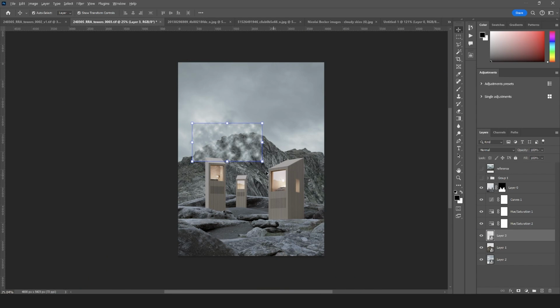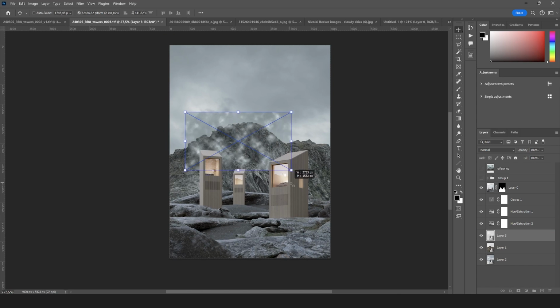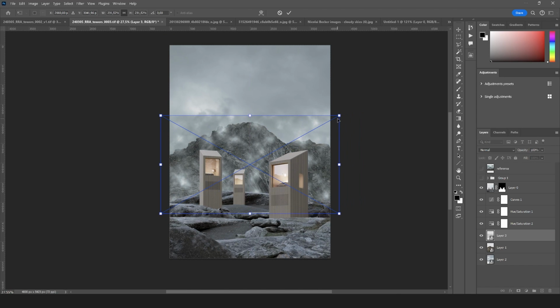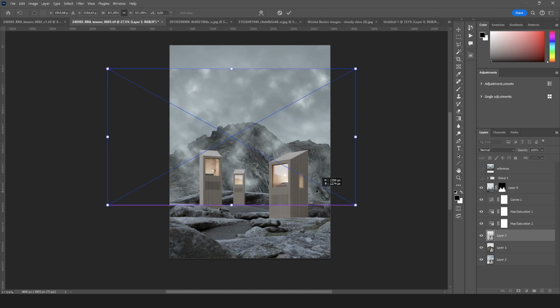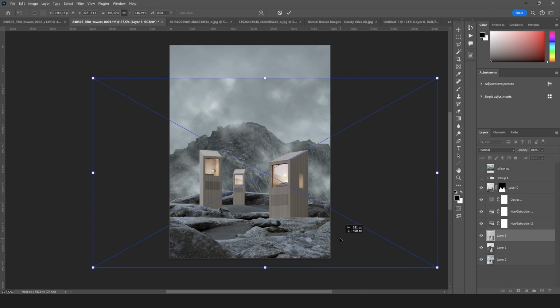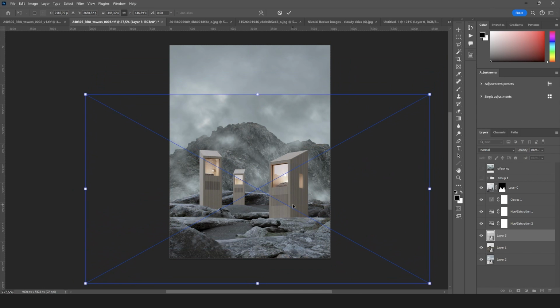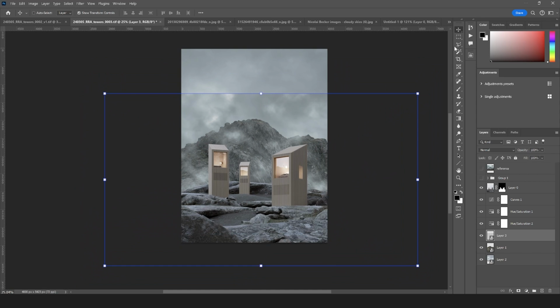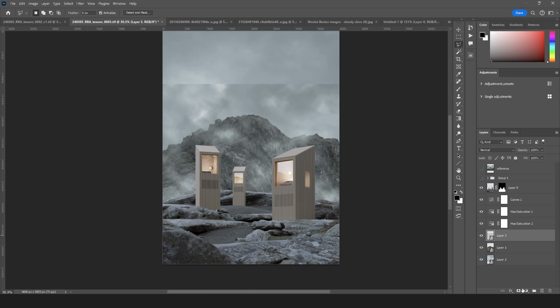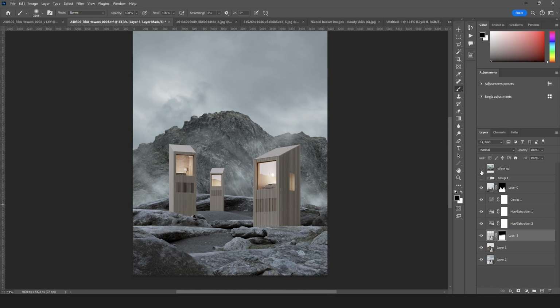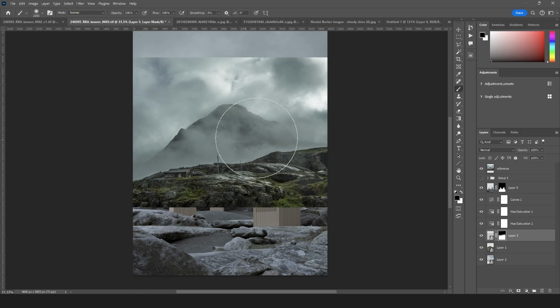So we will convert it into a smart object, and now we can bring it in. So you can see this starts to look somewhat like the reference, but of course we need to make some adjustments. So I'm going to use a mask, and with a soft brush I'll just brush away the top here.